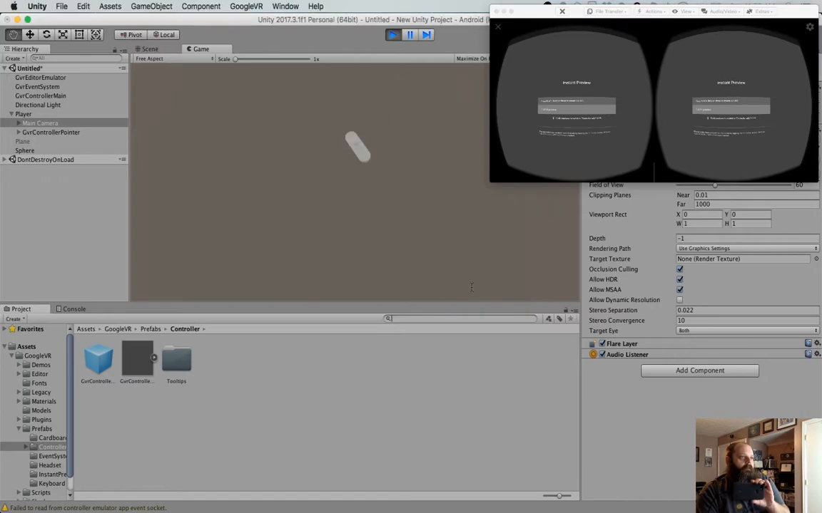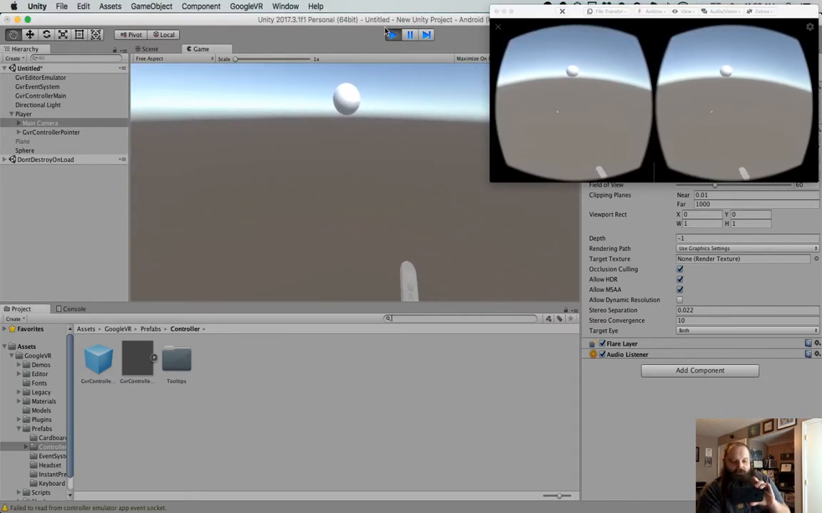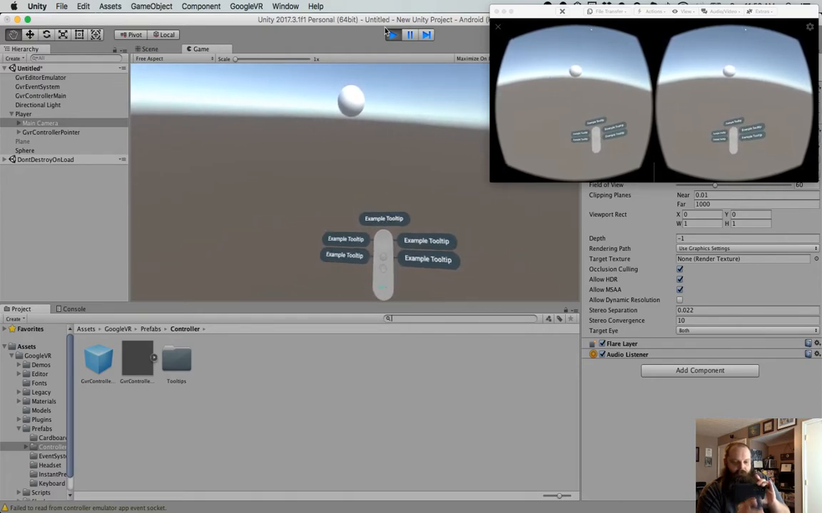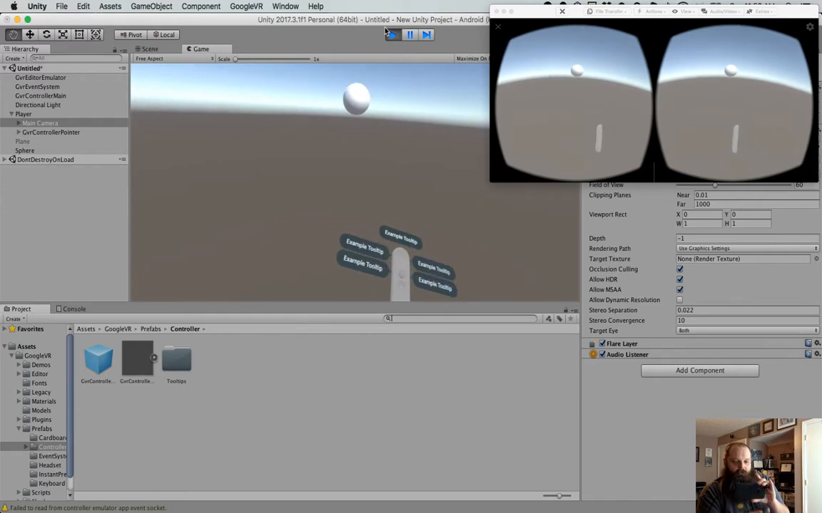And so apparently I have to, oh no, there we go. Okay, so now we see the controller, and when I bring it up, it's not being clipped anymore, right? Because it's not going through that near clipping plane. Okay, and we also see we have that pointer at the end. So when I point at the ball, it's not currently doing anything, but that's where the end of our pointer is.